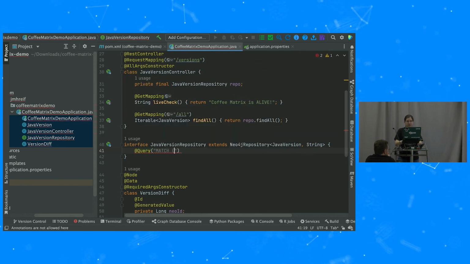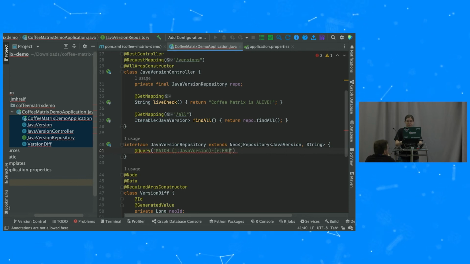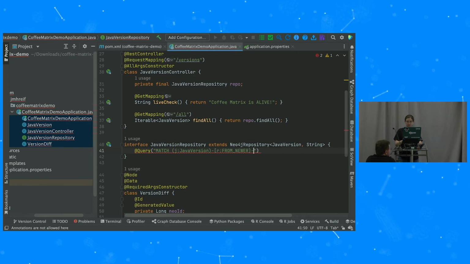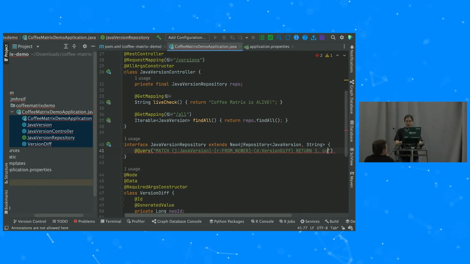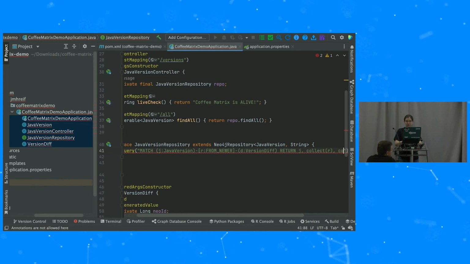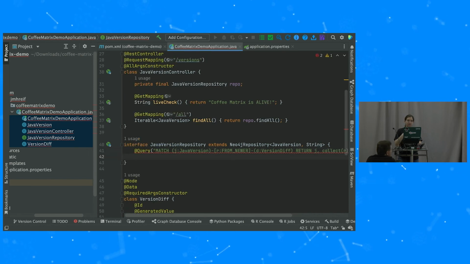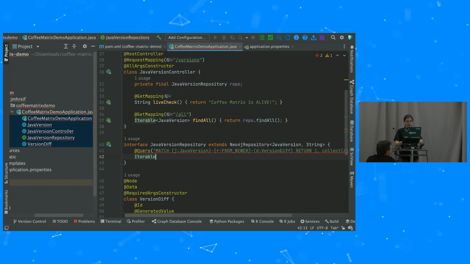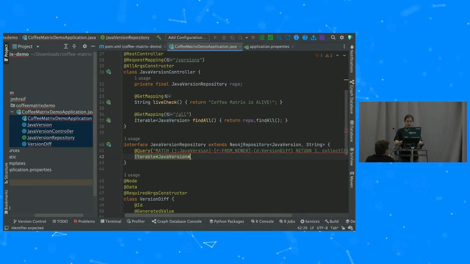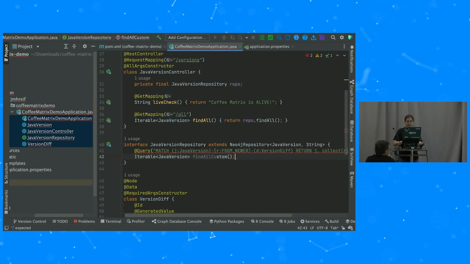So we're going to do a match on Java version, and then we're going to grab relationships of from newer, and then we're going to get the diff, and then we're going to return the Java version. We're going to collect the relationships into a list, and we're going to collect the diffs into a list for that. And then I need to write my method here. So we're going to use an iterable of Java version, and we're going to call this find all custom. Yeah, like that. Okay, so there's our method.